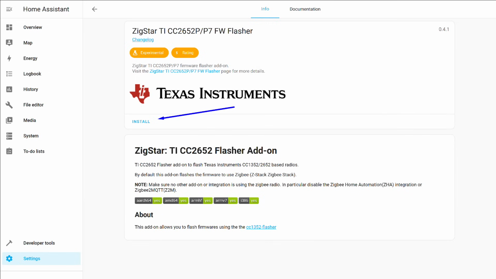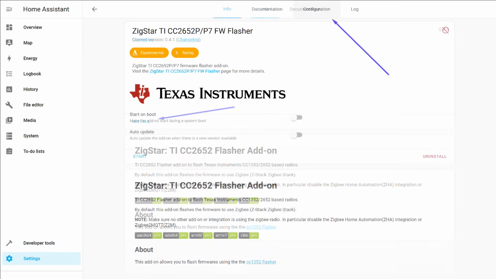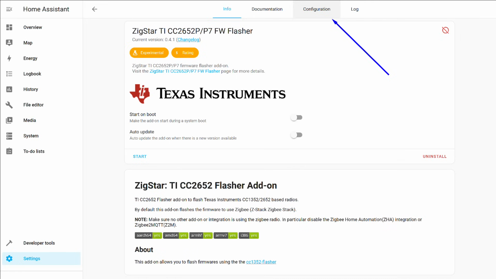To work with this add-on, it must be installed. This process takes some time. After installation, do not start it yet. Do not enable any options. Automatic startup and updates should be disabled. Next, go to the Configuration tab.